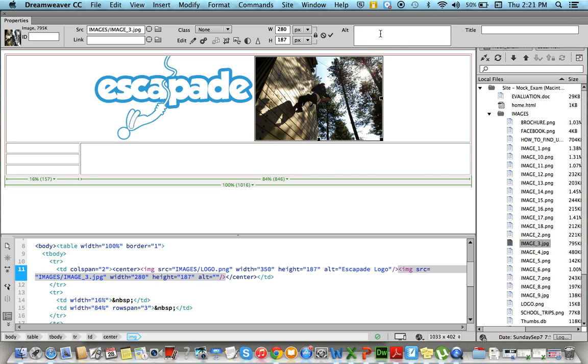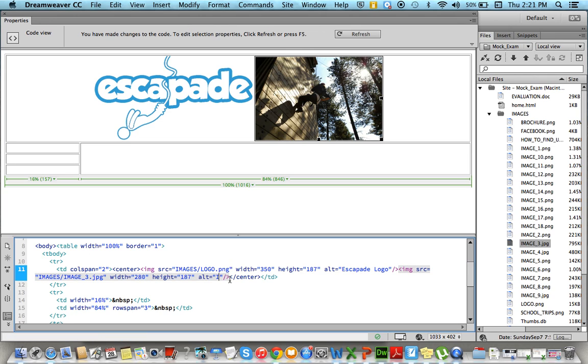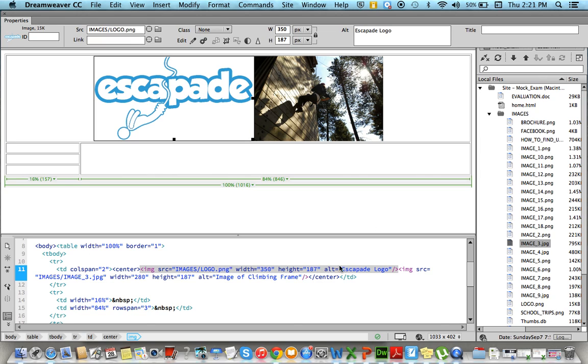And this one here is image, just one moment, it's not typing just yet. So we'll type it into the code there. Yeah, that's working fine. Image of climbing frame. So both of my images now have alt text.